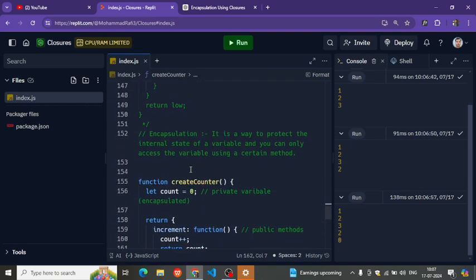So that's all there is to know about encapsulation.